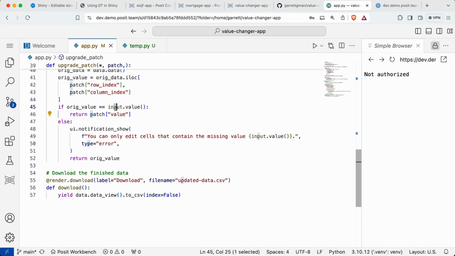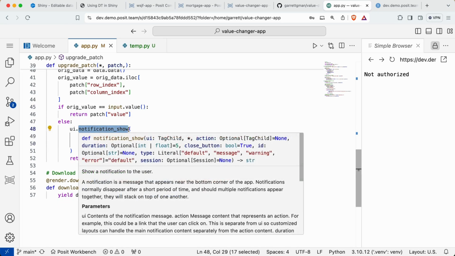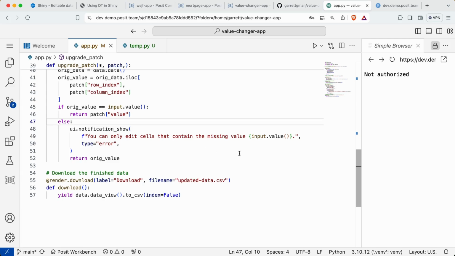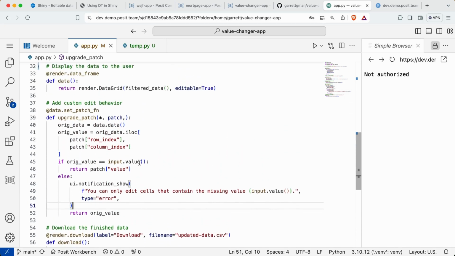But if it's not that missing value the user is talking about, instead, I'm going to ask Shiny to show a notification. The notification is going to have a message that says, you can only edit cells that contain that value you put in there, and I'll just format to include that value. And it's going to be an error. And then it's just going to return the original value, so nothing will be changed. And that's what created that behavior for us. And now my app is complete.